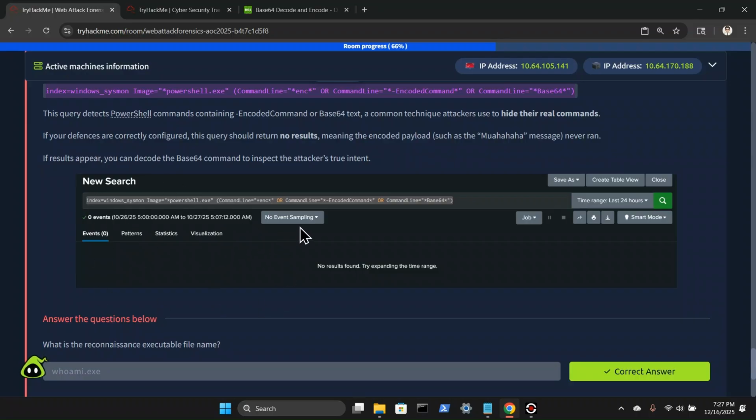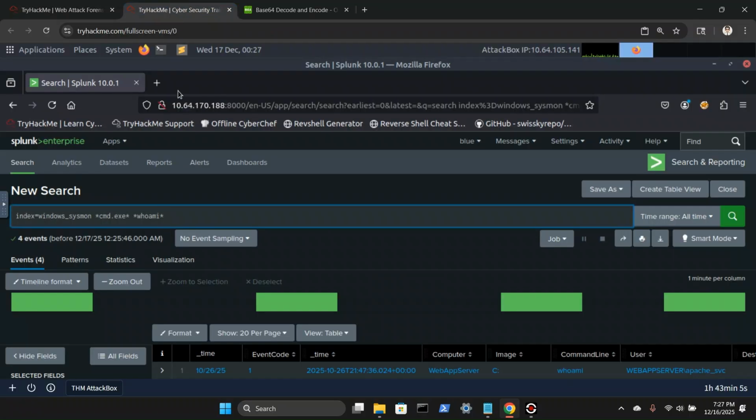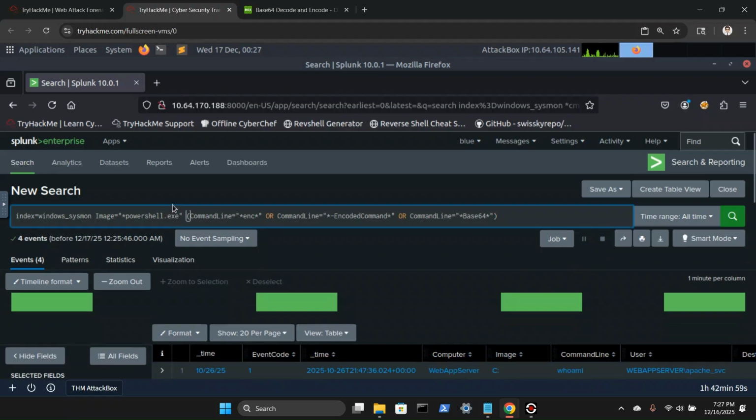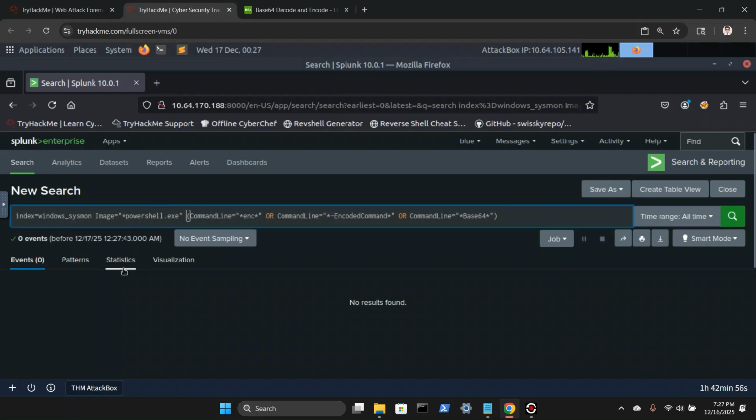If results do appear, you can decode the base64 commands to inspect the attacker's true event. And I see no events here, so I'm assuming, you know what they say about assuming. Search. Yes, no results. So I guess our defenses are set up well.